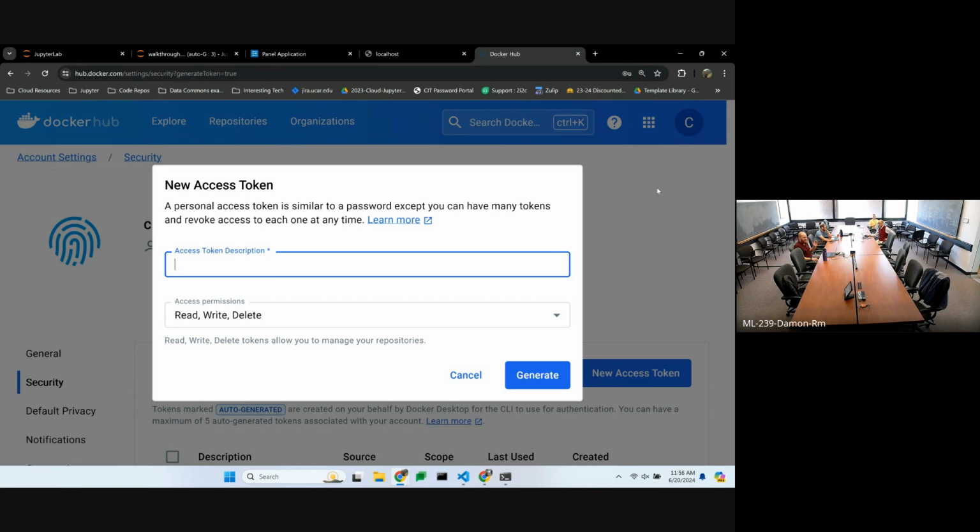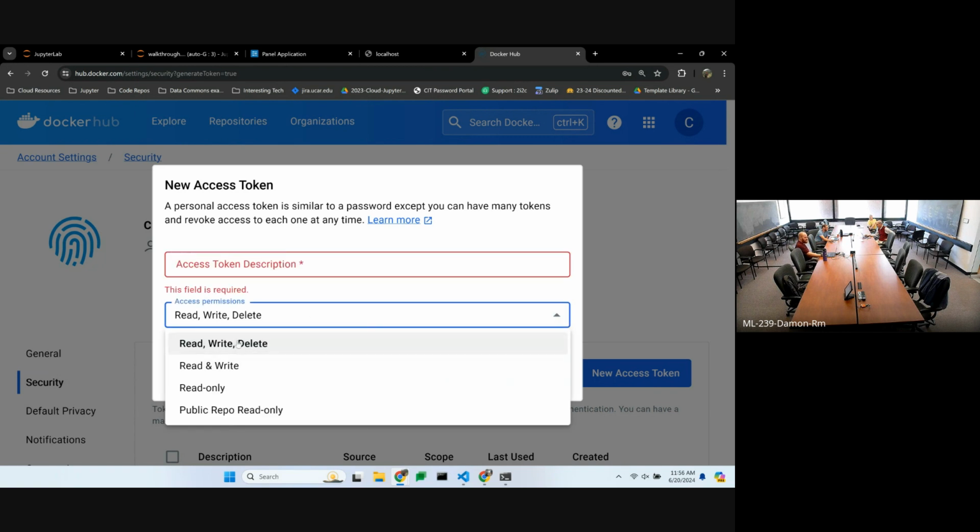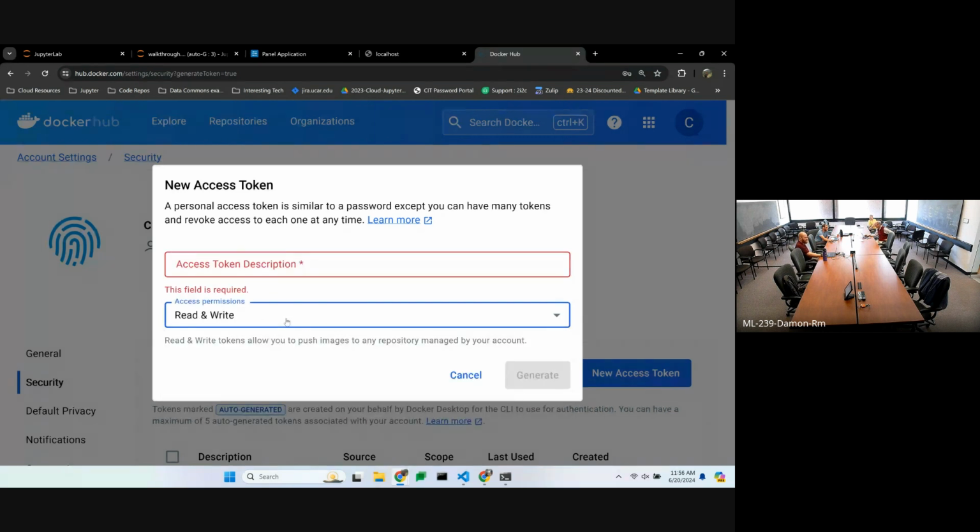You can come back and delete it after the fact if you're not going to use it again in the future. It's really easy to lose track of these, so I do like to provide accurate descriptions. Like if I'm using a token for a GitHub repository, I'll give it the repository name here. I typically won't give it delete permissions either. I'll give it just read and write. That'll allow it to pull from my private images as well as push to my own namespace.